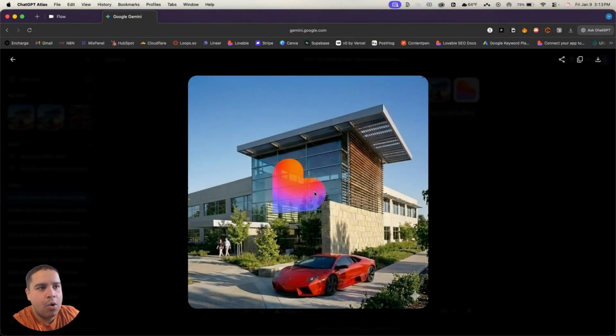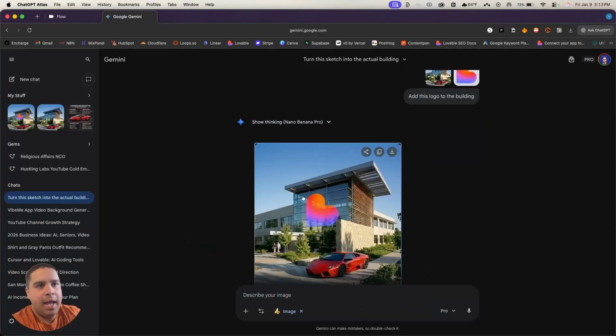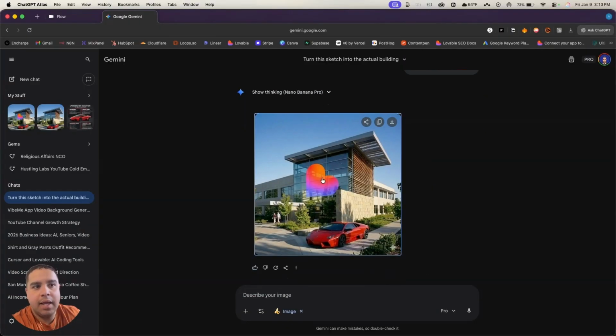So here we can see that it added the logo to the building, relatively big. I was really vague, but it added it. It combined all the elements into one image.